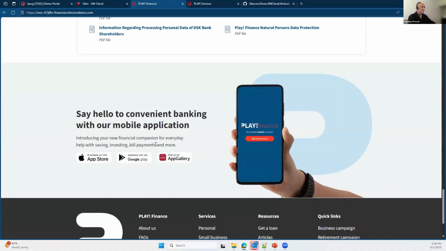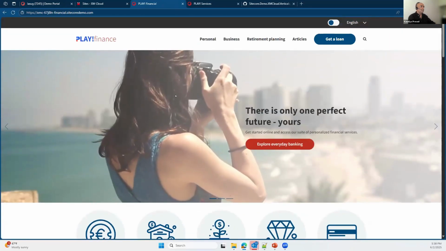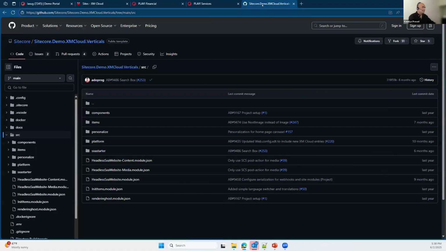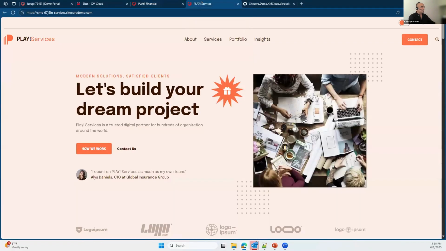So when I demoed this to them, they were really blown away that this is available in the public Git repository here. So that was a good start. Now the next step was, okay, there are 2 websites here.